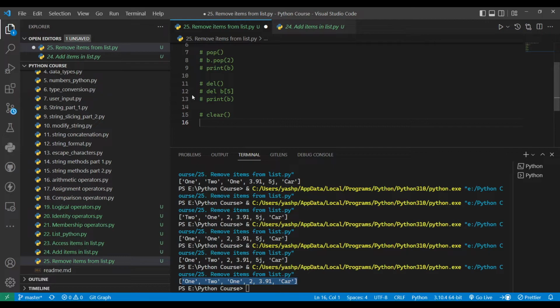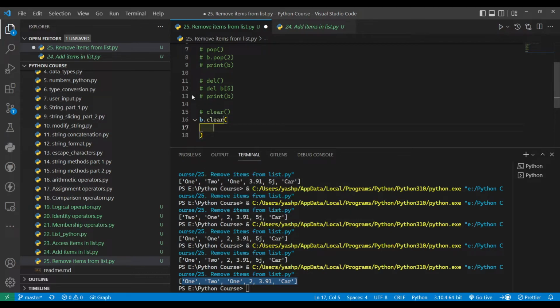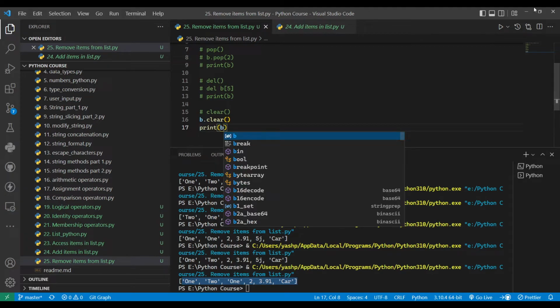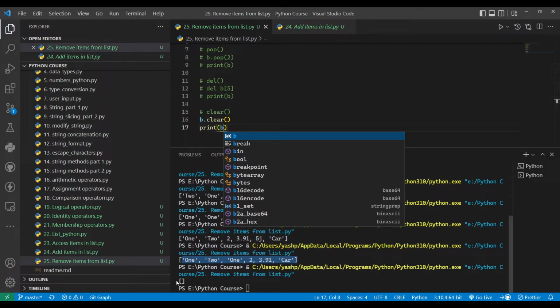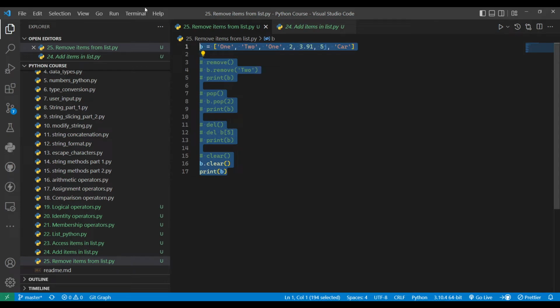And the last one is clear. Clear will basically remove all the items from the list. If I say b.clear and print b, I will get an empty list. You can see I got this empty list now. So these are the methods to remove items from the list, and each and every method has its own use cases.